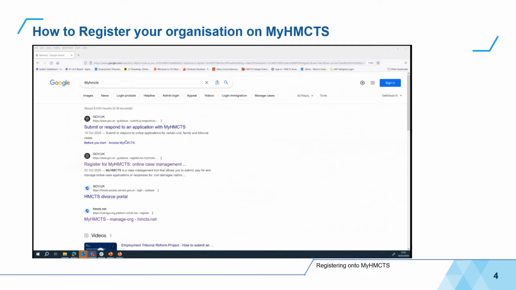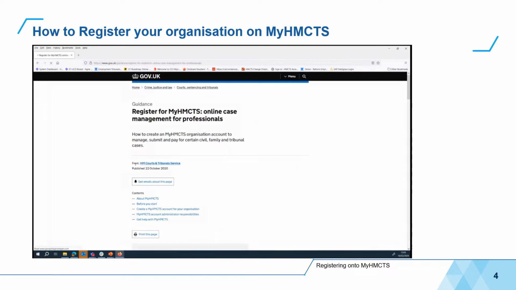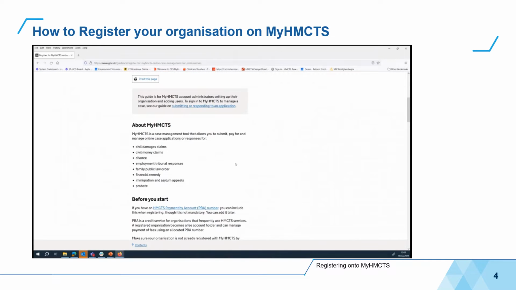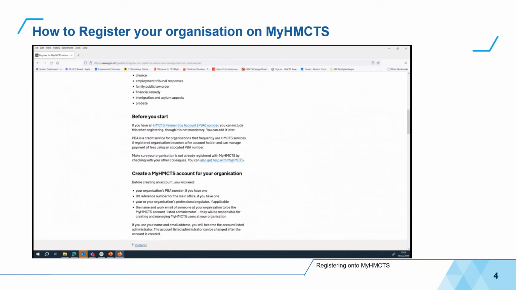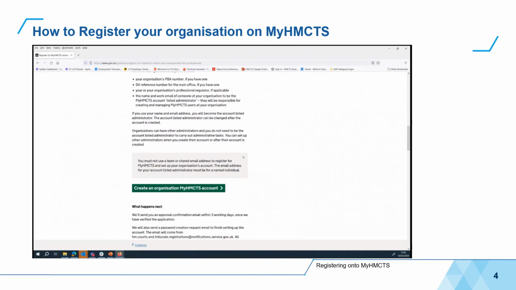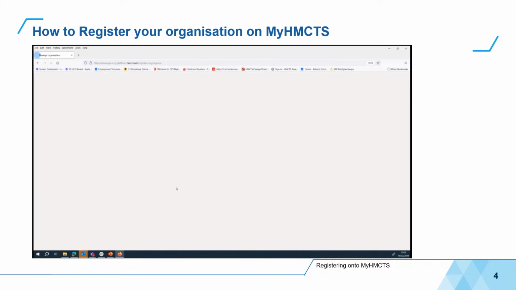Once you've typed in MyHMCTS in your search engine, there'll be two links. The key one that you need to click on is the Register for MyHMCTS, Online Case Management for Professionals. Here it will give you information about MyHMCTS, and if you scroll down, it will take you to create a MyHMCTS account for your organization. Once you're ready, you click on the green box there where you create an organization MyHMCTS account.